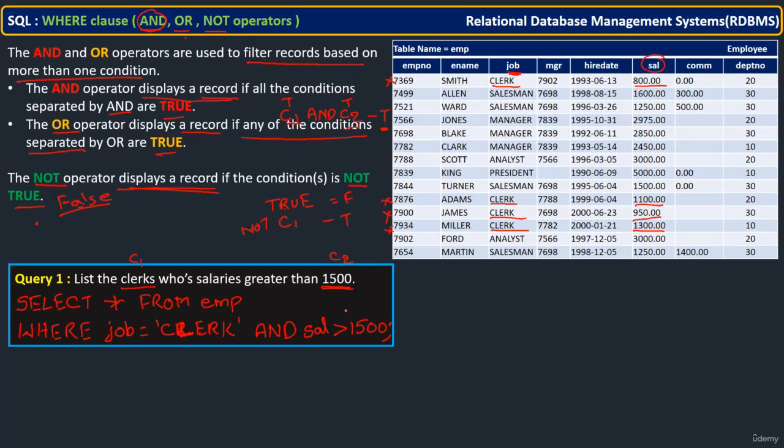It will return 0 records. For example, here if you give 1000, what will happen? This record and this record, 2 records it is going to return. So nothing wrong with 1500. The only thing is no output actually. This statement is correct. This query is correct.